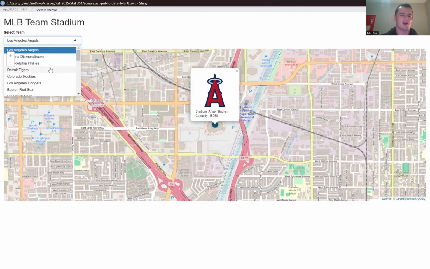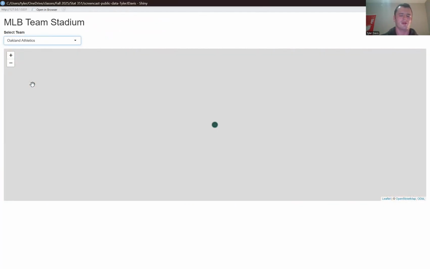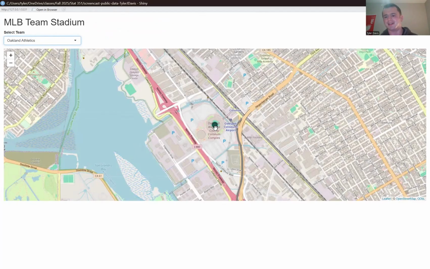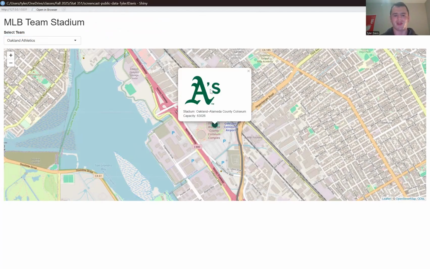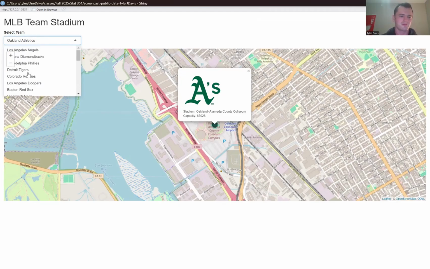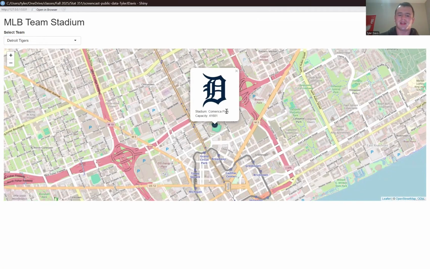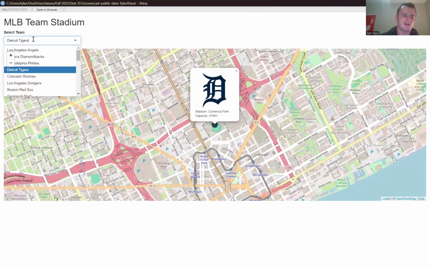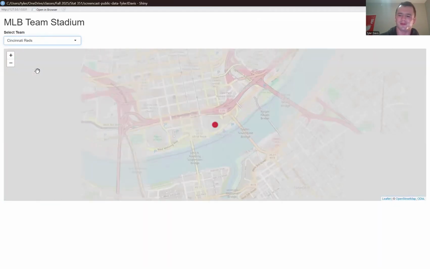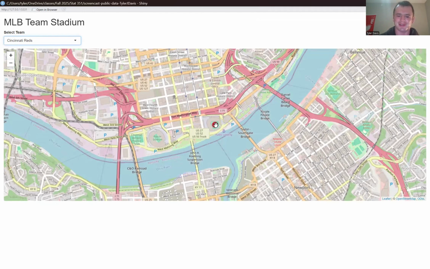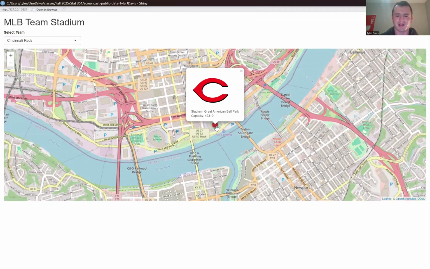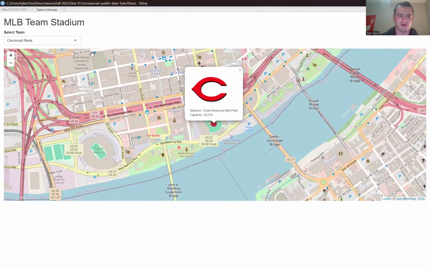We go here, we can select a team, the Oakland Athletics. This one's a little bit behind. This stadium location needs to be updated in the sta function, but we have the A's logo, we have the stadium, and we have the capacity. The Detroit Tigers. There's a logo, stadium, capacity. This is pretty cool. I found myself just clicking around on here, just messing around, seeing some of this stuff. Cincinnati Reds, Great American Ballpark, great location on the river.